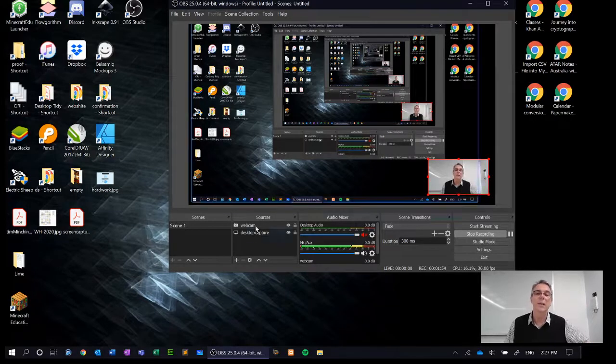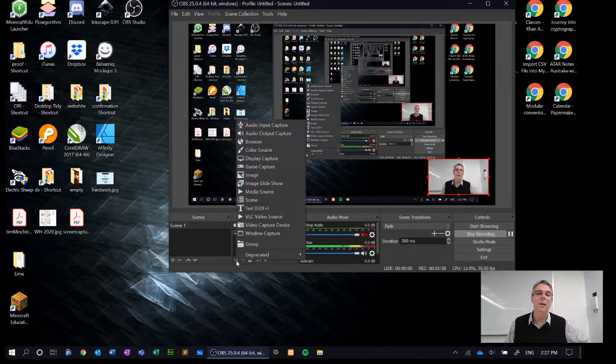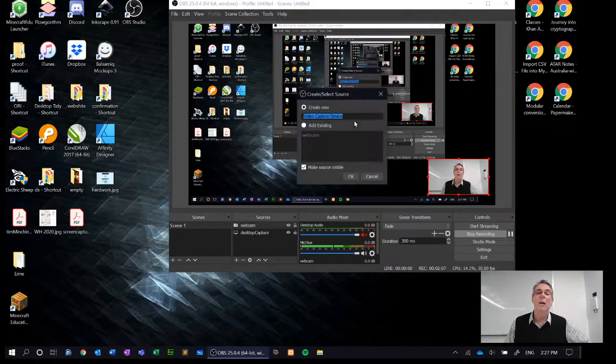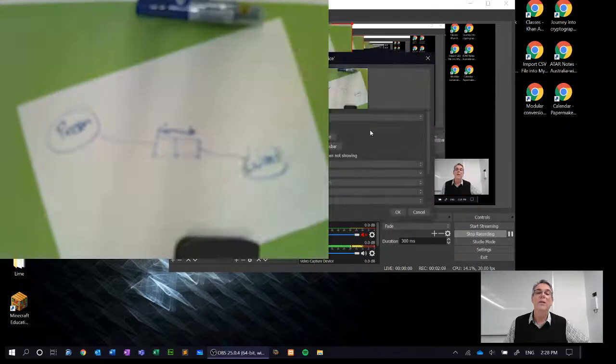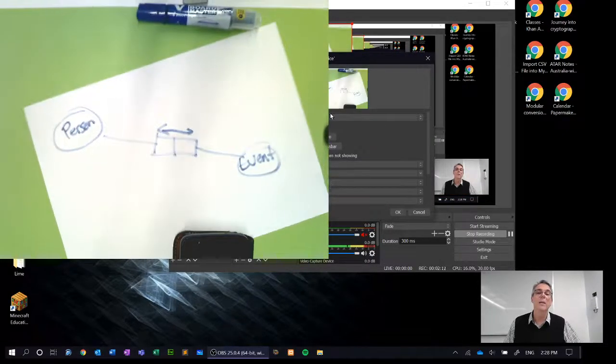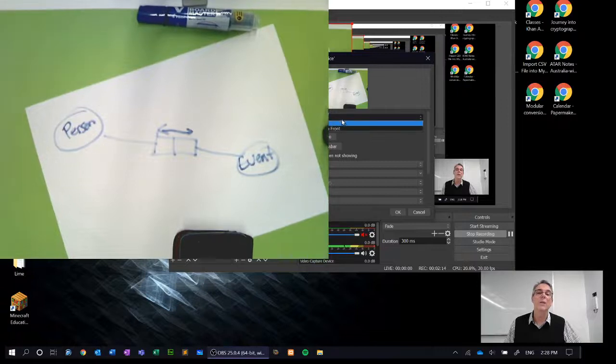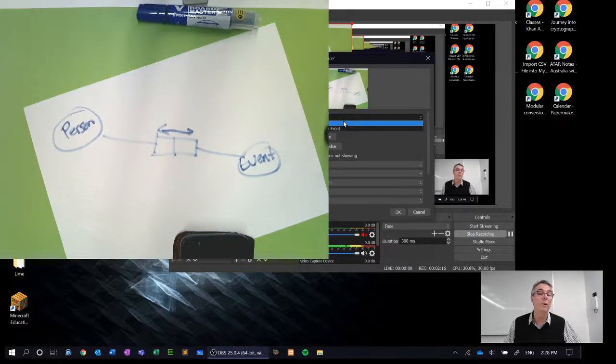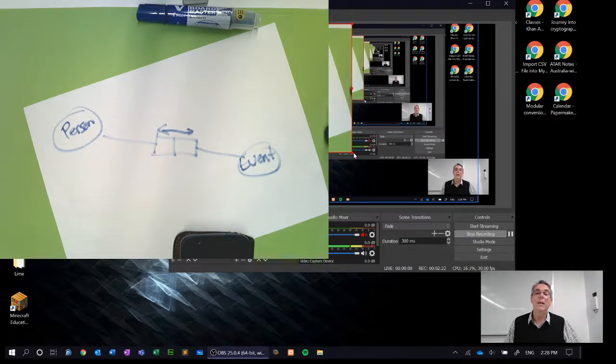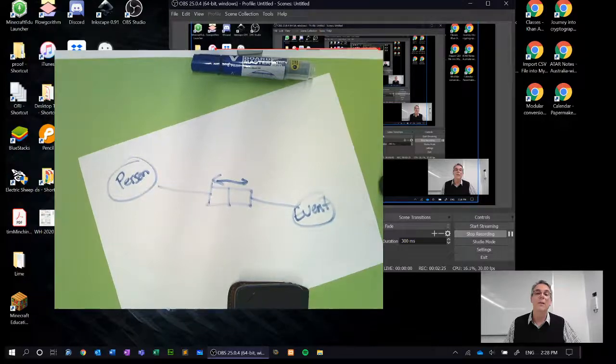So if you'll notice down here in the sources, I have added a webcam. I did that by clicking on the plus sign, and then I chose a video capture device. As it turns out, I've got a second video capture device. That will be a document camera. When I say OK on that, it will say what do you want to use as your video capture device, and there are a bunch of things in the list: the front camera, back camera if your laptop has one. I've got a document camera. When I say OK on that, I now have another video source coming in.